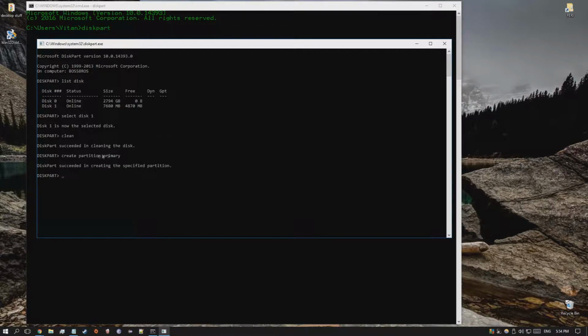Alright, and now you'll have to format your disk. You can do it in your Explorer menu, or you can do it here in the command prompt. So to do it here, you're just going to type in format fs, as in file system. This is basically just putting in the options that you have to choose when you format the disk. And I'm going to choose NTFS, just a file system. It doesn't really matter usually what type of file system you use.